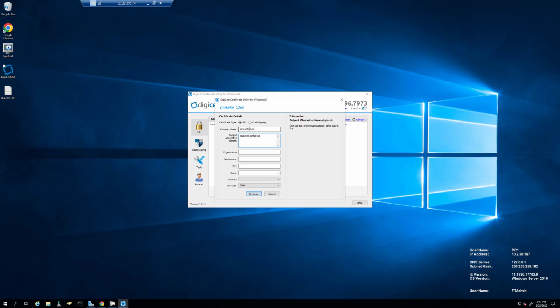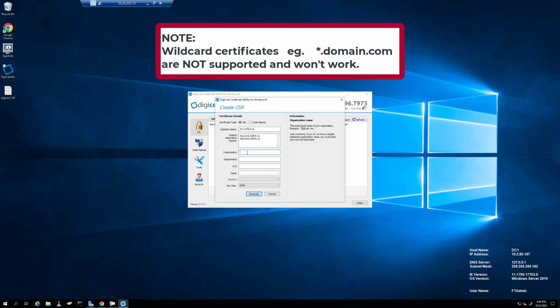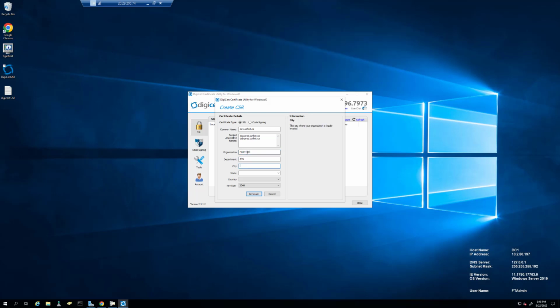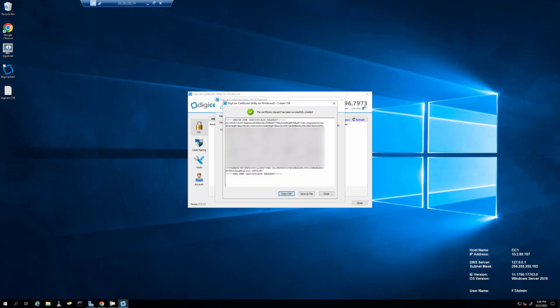And then the two SAN names are going to be dca.prod.azfixit.ca, that's the subdomain, right? And dcb.prod.azfixit.ca. So the organization is Fast Track, the department is AVS, the city is Seattle, the state is Washington, and the country is USA. Make sure you've got it on SSL and then click generate. And that's going to create our CSR.